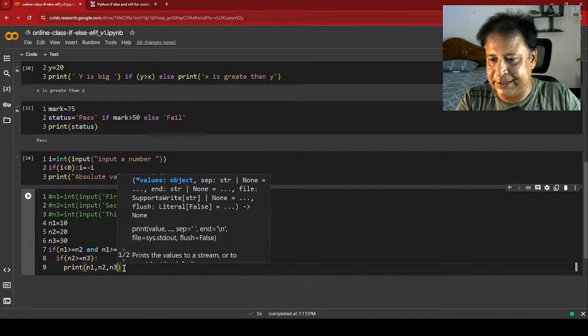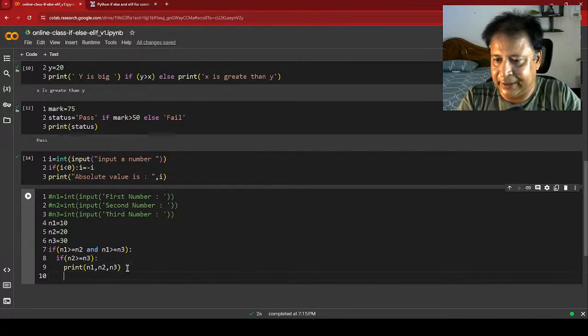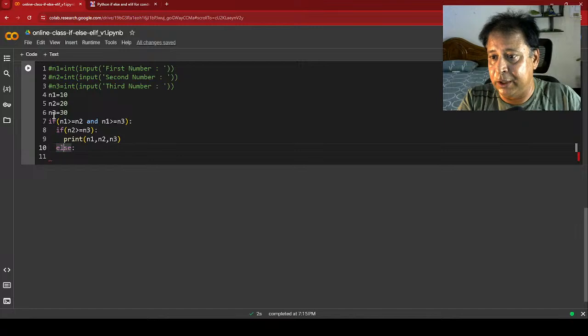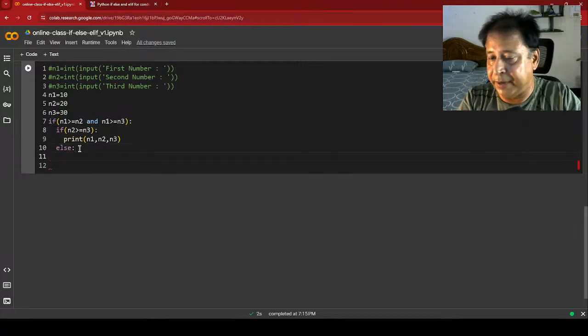So okay, this is one way of writing. Fine. Here, where I am writing the else condition, you just see this should be parallel to this else, not to the line number 7. It is parallel to line number 8. Else print.